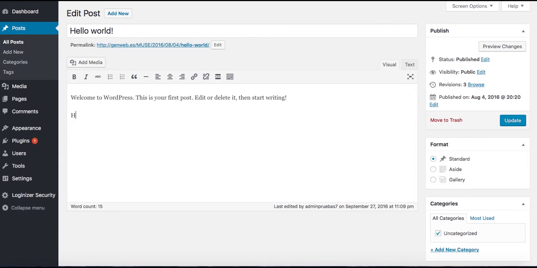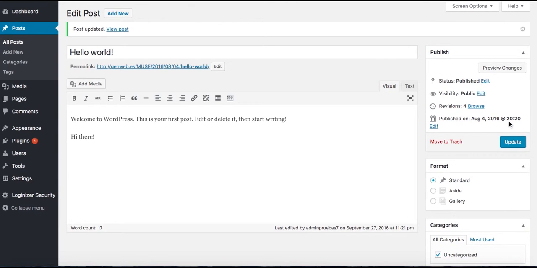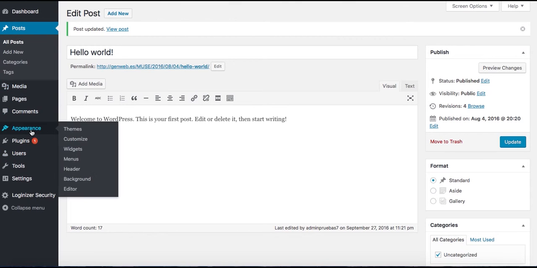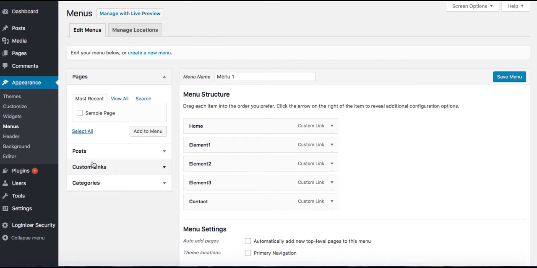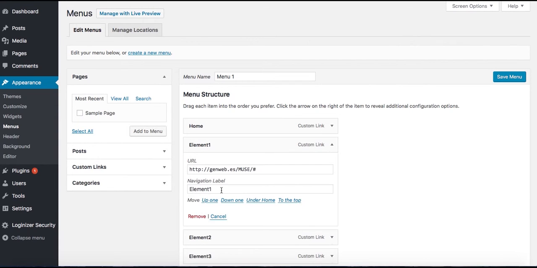Okay, let's update it. You can write as many posts as you want, as many pages as you want, and you just name them. Now you should go to the menu, which is here in Appearance, and you go to Menu. Here is where you can start customizing your menu. For example, first element, let's call this Blog.